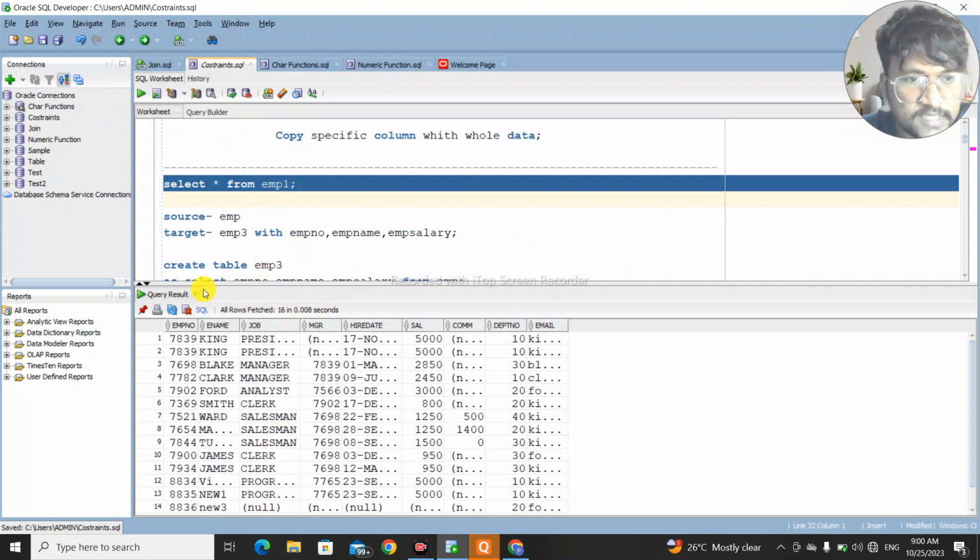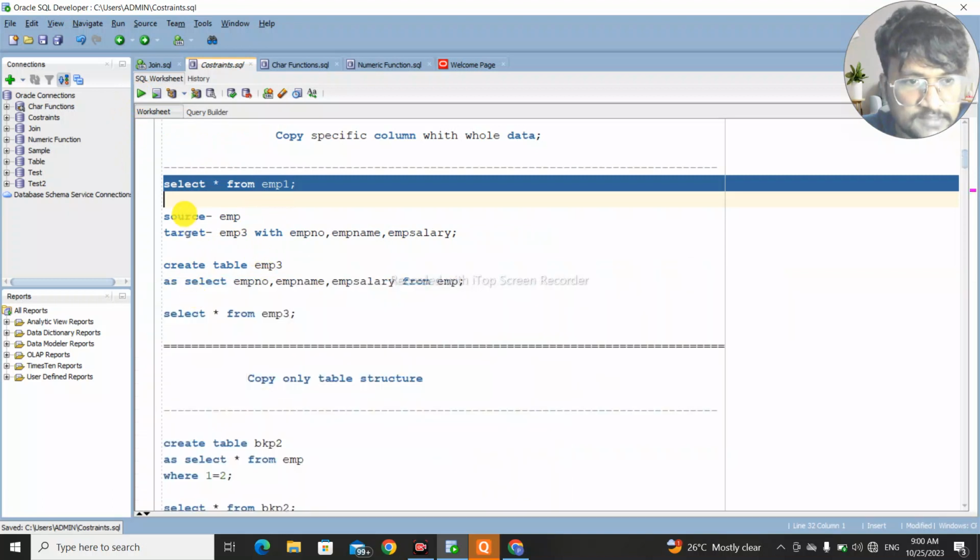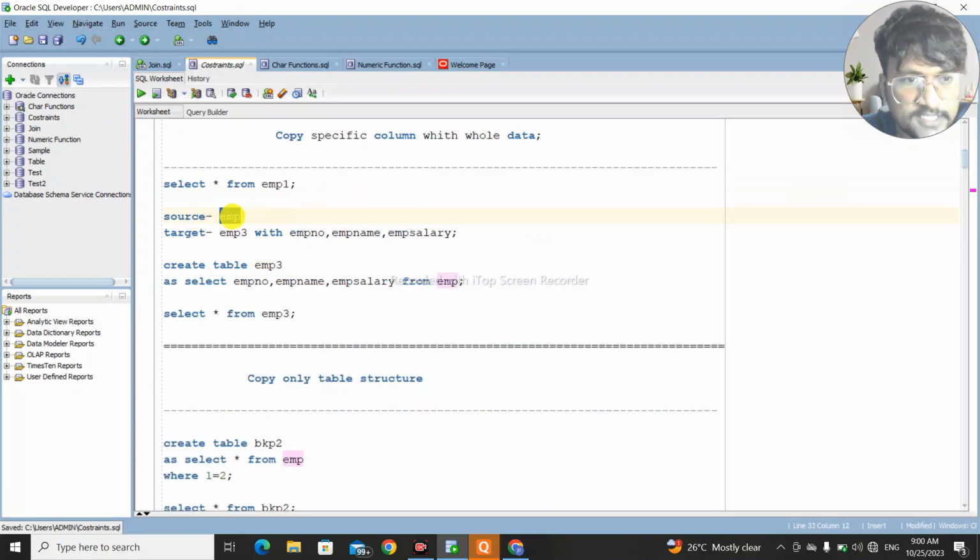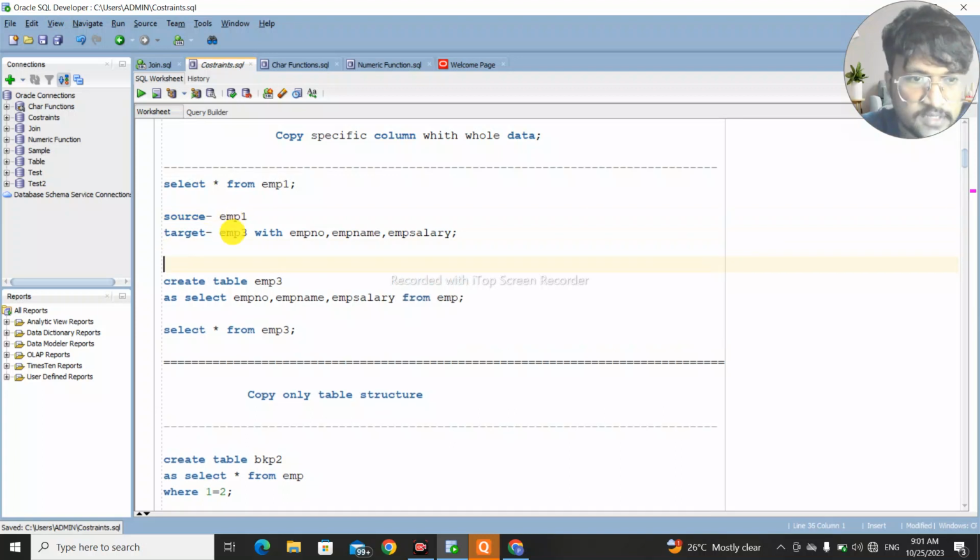Now what is my requirement? EMP1 is my source table, and my target is to create an EMP3 table. I have to copy only EMP number, EMP name, and EMP salary from this original table, that is the source table. Now let's see. Let me draw first the table with name EMP3.